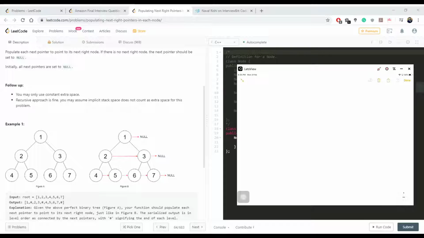Okay, the question is, given that you have a binary tree, it's not a binary search tree or anything. So given that you have a binary tree, your objective is to connect all the nodes on the same height with the next pointer.